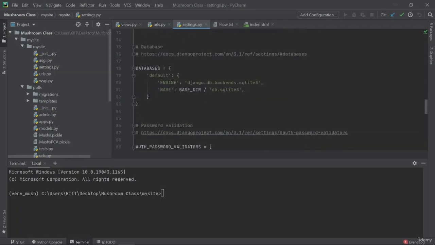Next, you can see that databases is present, meaning if you're going to store data, or if you're going to connect any databases or services, then you can change or update the values here.